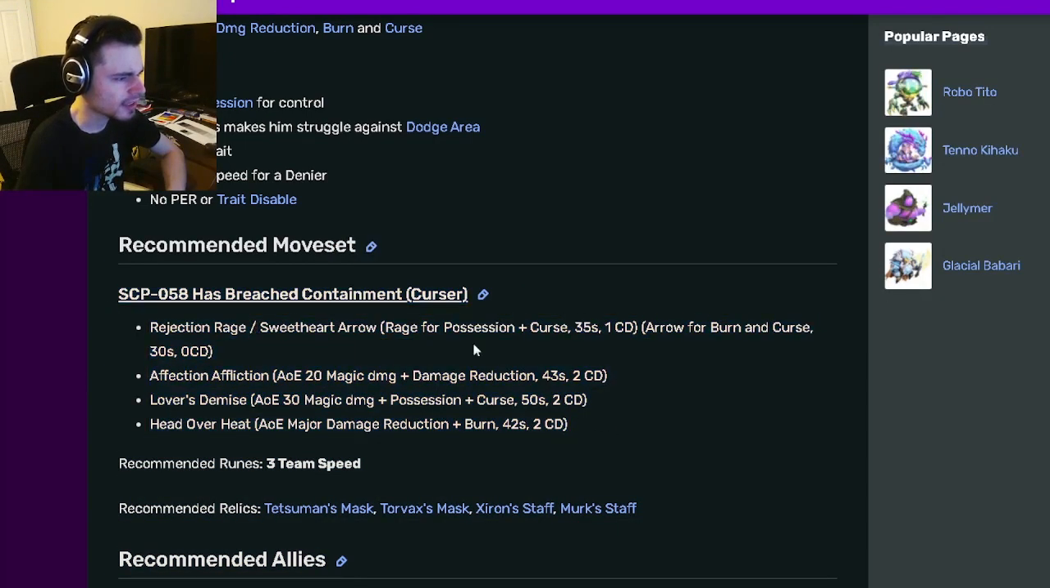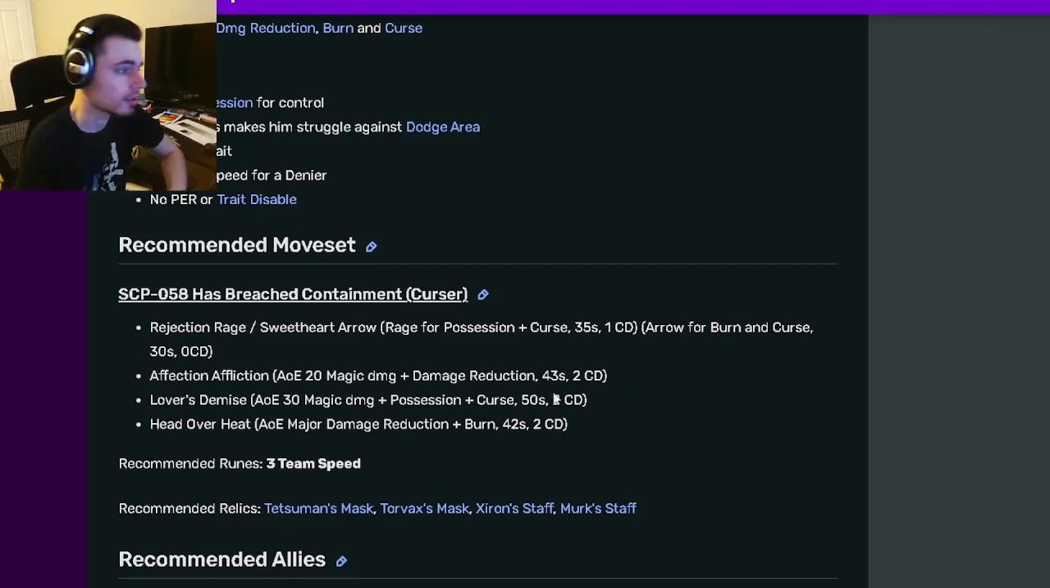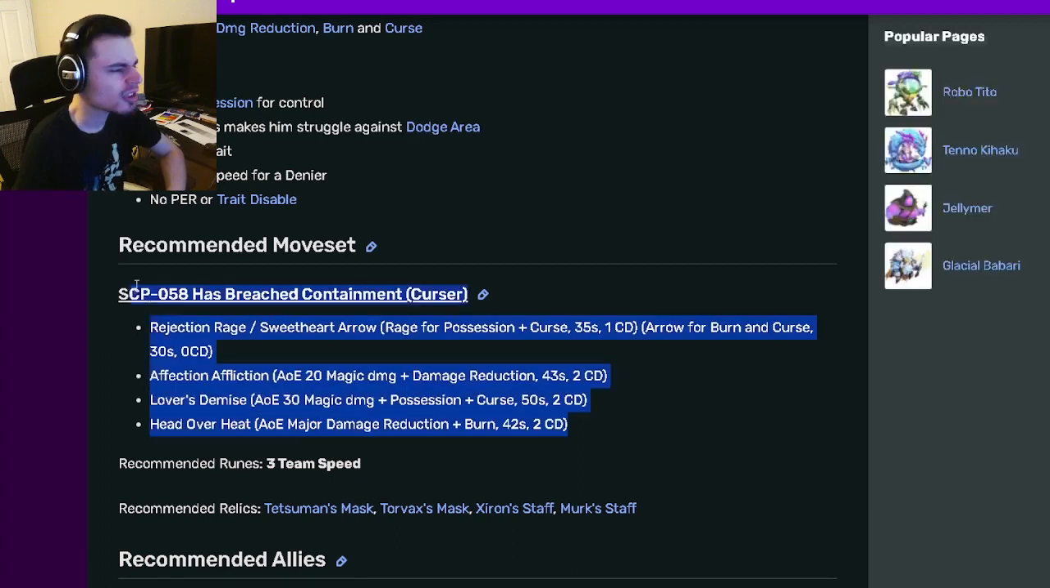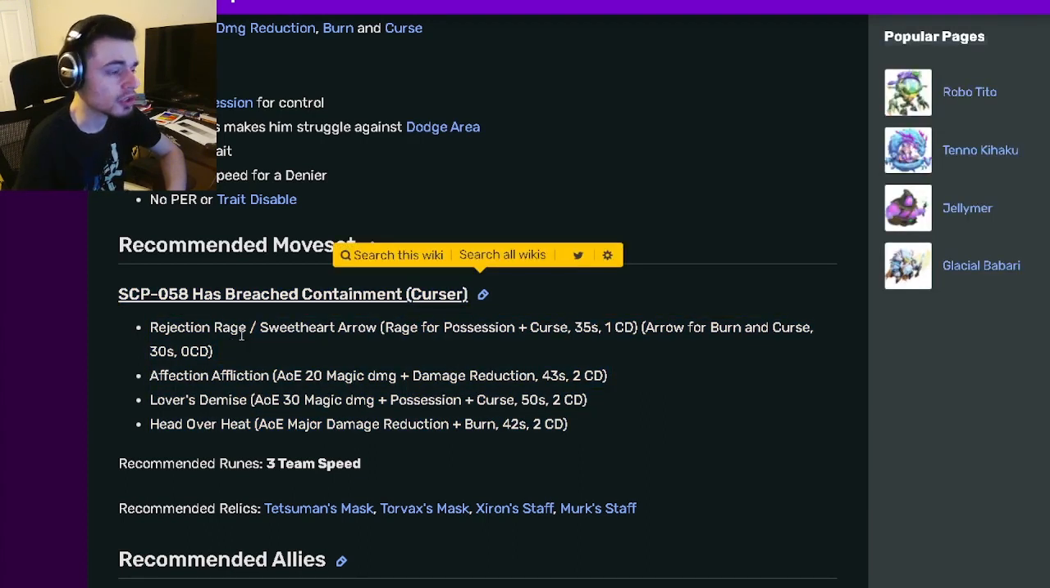Pretty decent, pretty decent. He can do quite a bit of stuff. Curse is very good, so being able to do that is really good. And of course he also has a burn and damage reduction, and like all of those are really good. And he does have a major damage reduction. It isn't like minor damage reduction or anything like that, so he does have good damage reduction as well, and it is in an AoE, so he has some decent moves. He definitely does not have any like super good or OP moves.